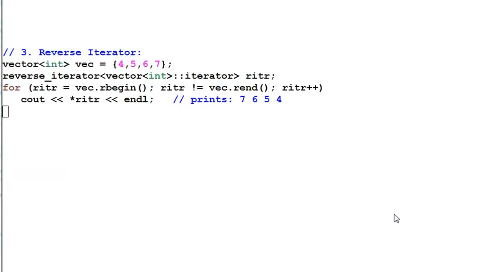Reverse iterator is to traverse a container in a reversed order. Here I created a reverse iterator, riter.